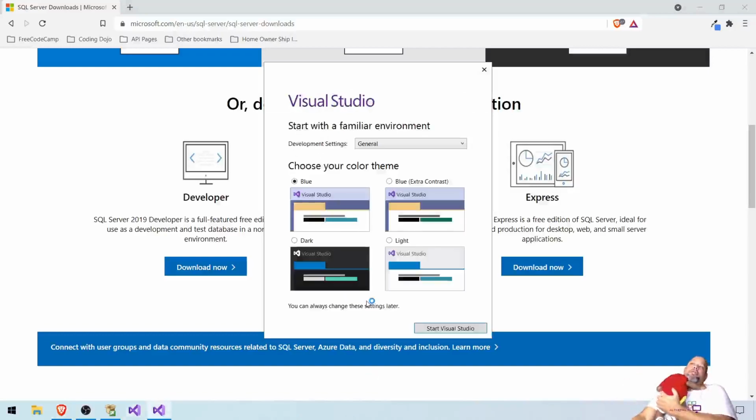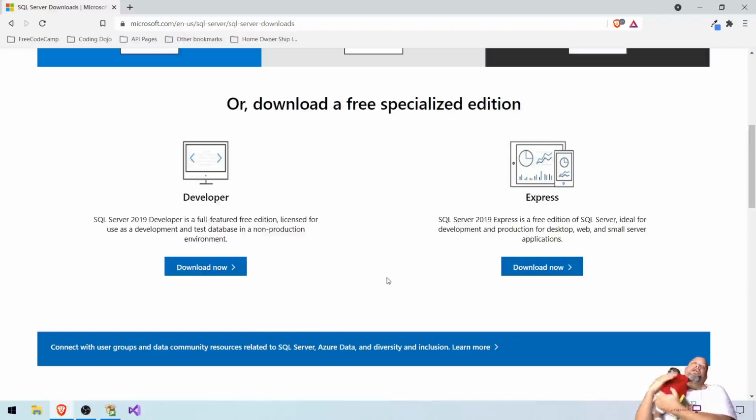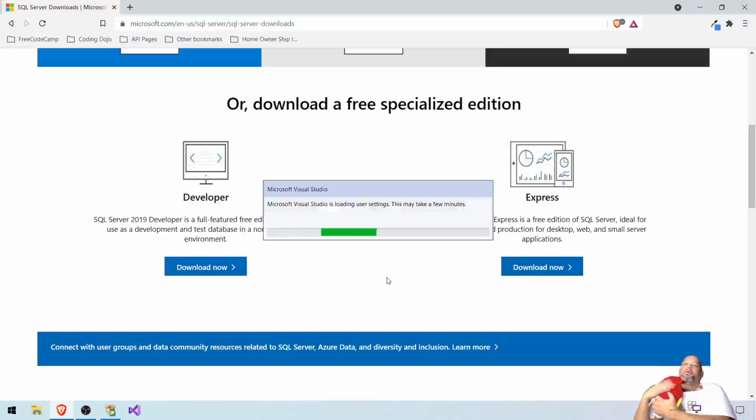Not now, maybe later. It's a free edition, but we can click here and we're just going to keep it general. We're not going to do any of this other stuff. And we're going to start Visual Studio, because it's asking those questions again since it added all that stuff. So the next time you open it up, it shouldn't ask those questions. I hope. Let's see, we've got this down pat.